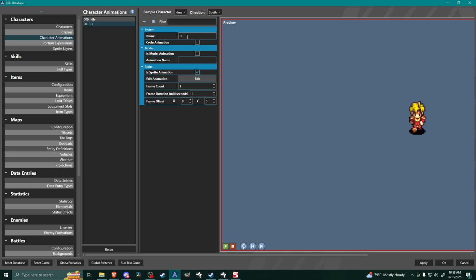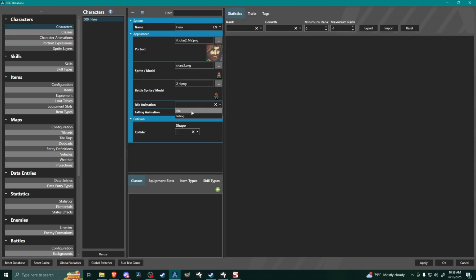Falling you might not need so much in a top-down RPG like we are working on here, but if you define your animations over here, come back, then you can choose them from the list here. Got it? Now, as for our collision shape, setting up your character's collision, we generally recommend using capsule.